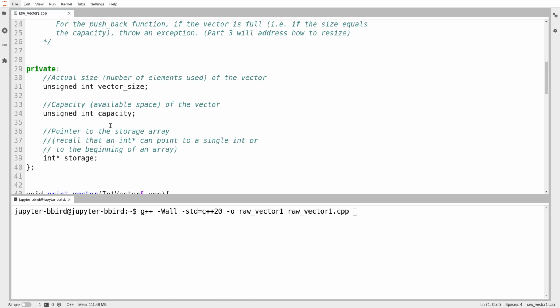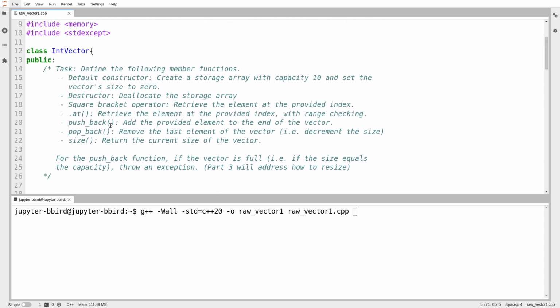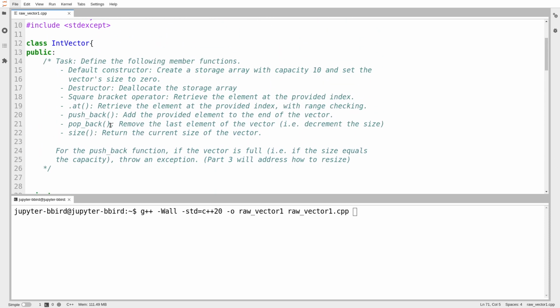For today, though, what I want to talk about is how to create a basic vector class that stores only integers and internally stores its elements using a C-style array. For today's video, for this one video, our storage array is going to always have capacity 10.